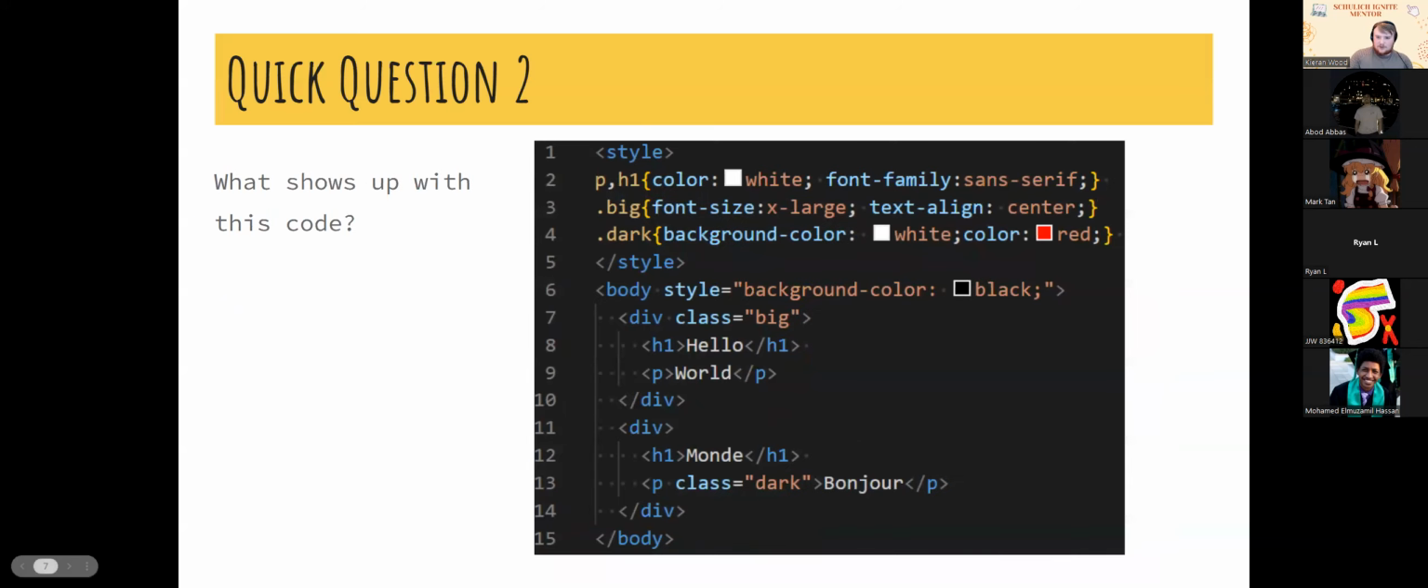Okay, we're going to do one more now. So what shows up with this code? Taking a look at this, we'll have a couple options for what shows up, and then just pick the one that you think is correct. I don't know if I can see the poll. I'm not sure if it's come up yet. It's not. Okay. There we go.